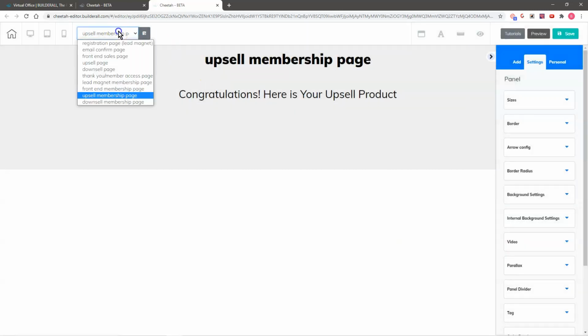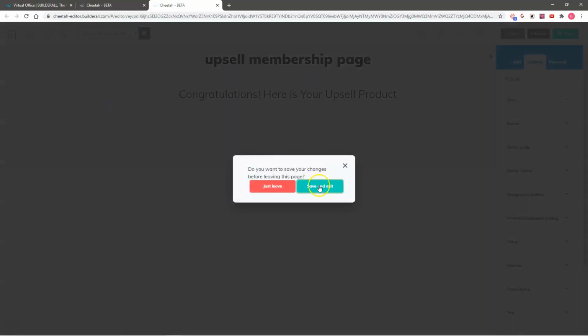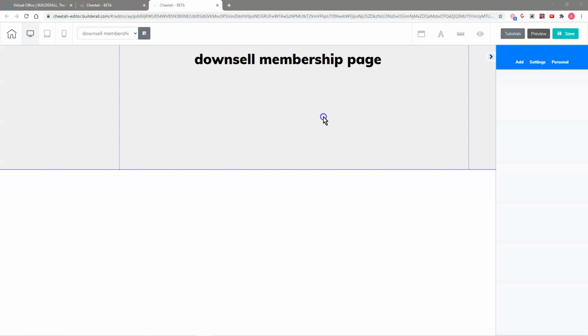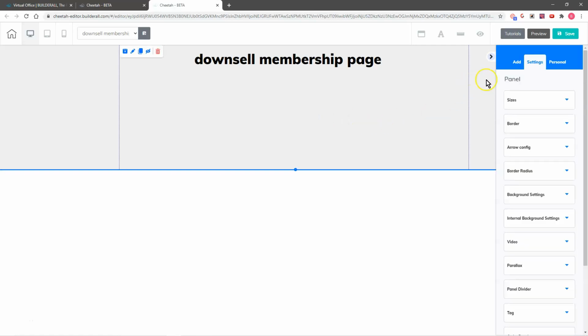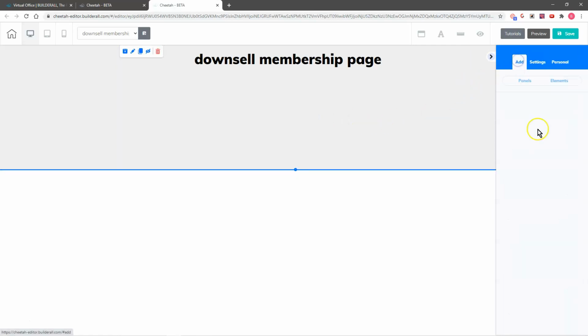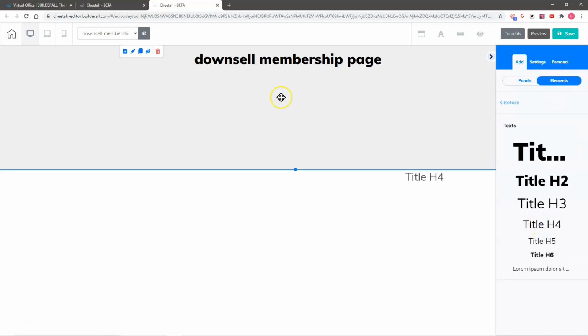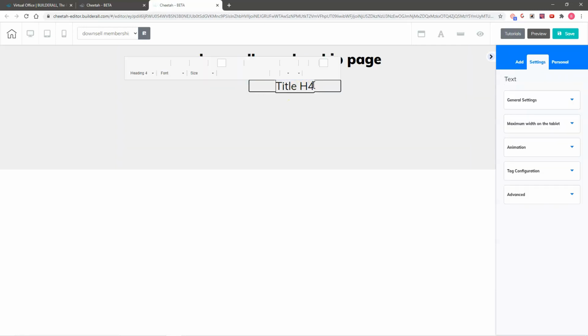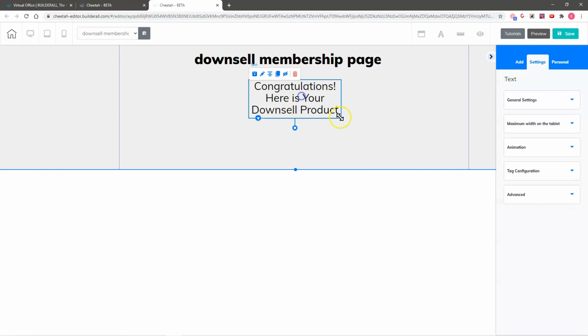And close. And we have one page left. This is going to be our downsell membership page. So on this page, they need to be able to access the downsell product that they have purchased, okay? So let's go ahead and do the same thing we did to the two previous pages. We just want to add some text, drag that over here. We're going to double click in the box and let's go ahead and paste some text here.